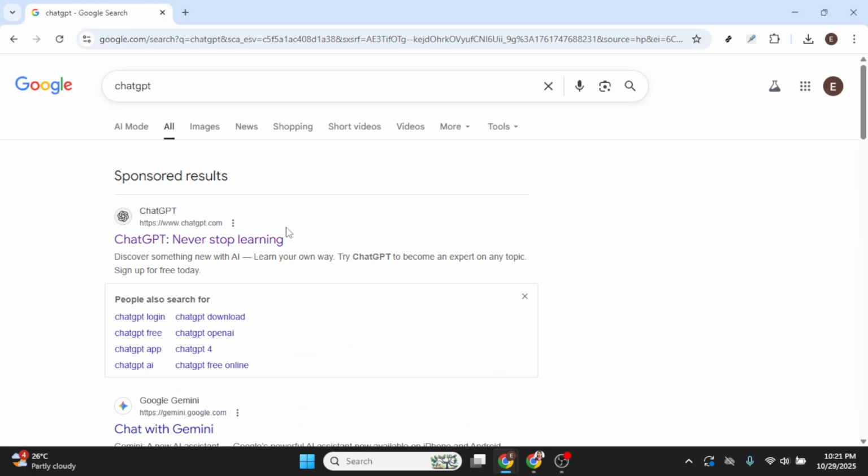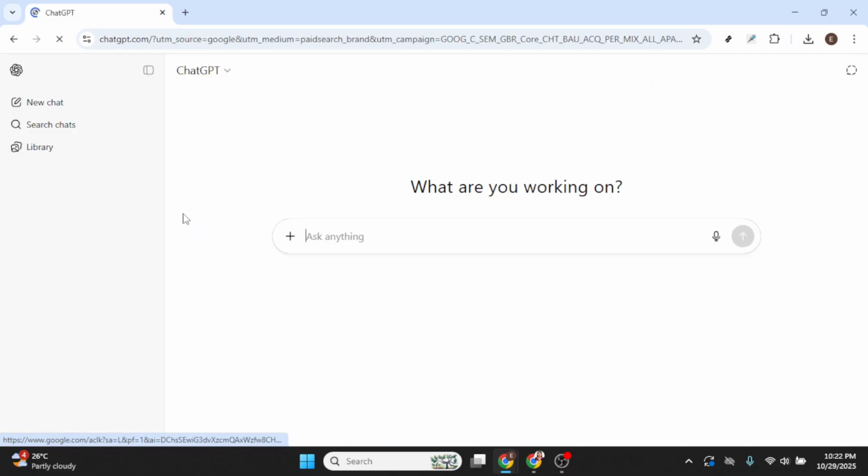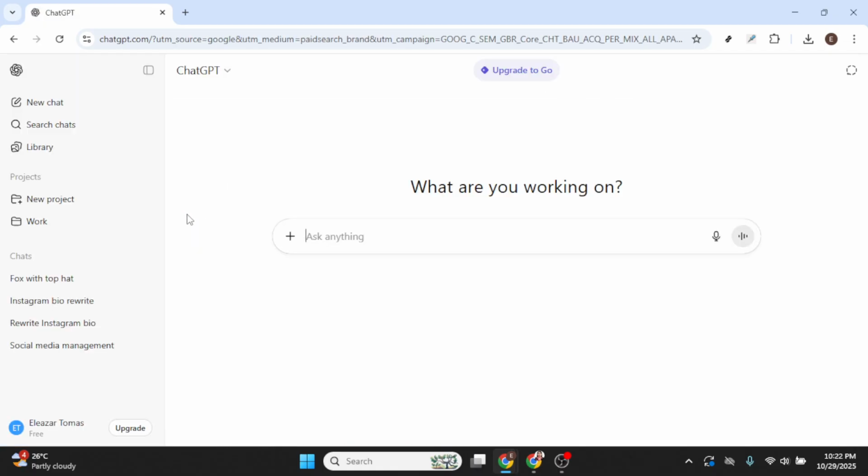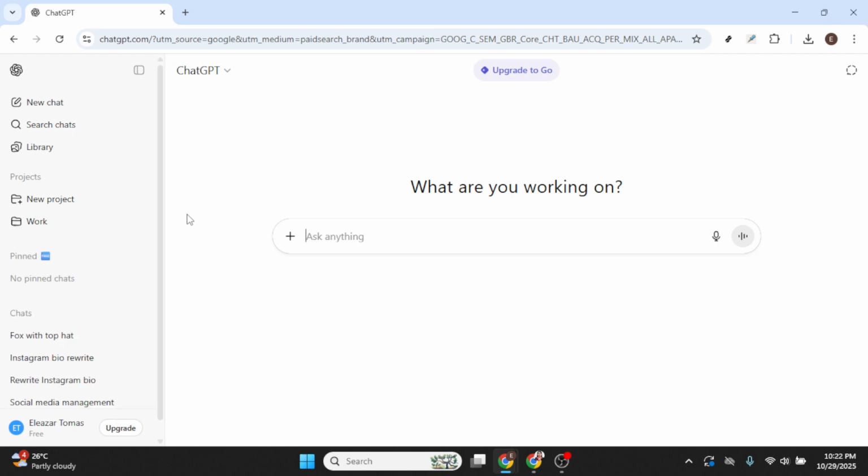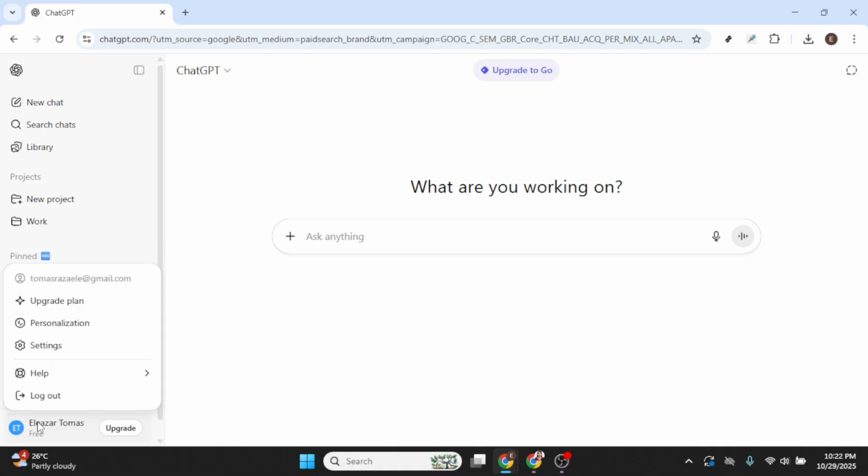On the search results page, look for the ChatGPT website link and give it a click. Usually, it should be one of the top options listed, ensuring you don't have to scroll too far. Once you're on the ChatGPT website, you'll need to locate and click on your profile, which is situated on the lower left side of the page. Clicking on your profile will open a menu with various options related to your account.